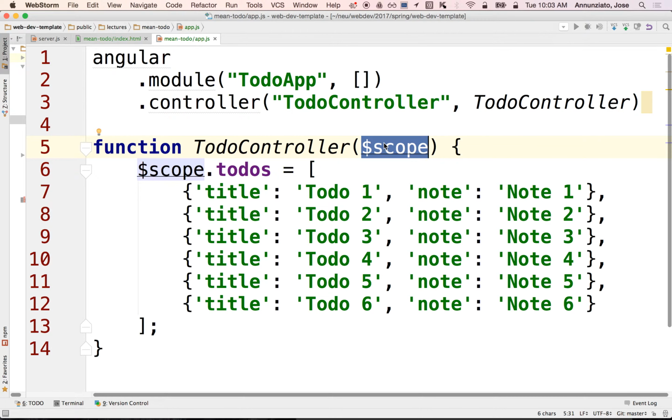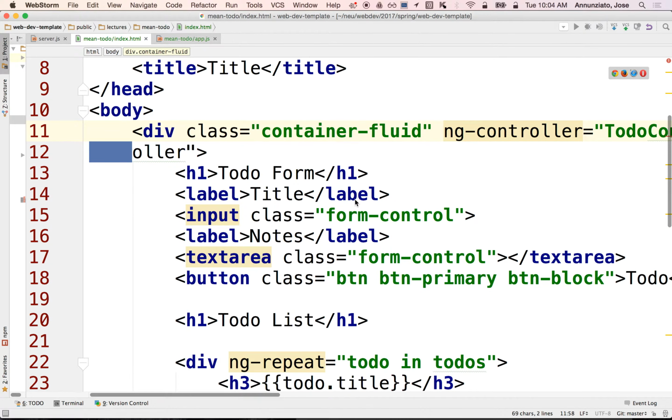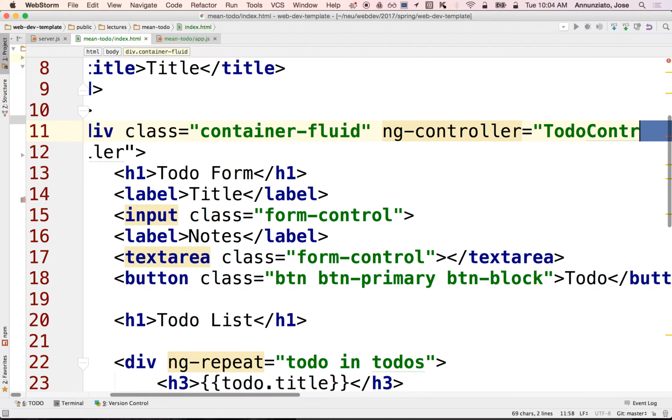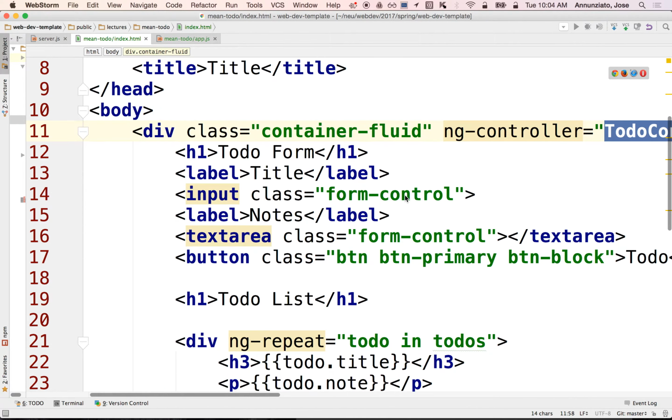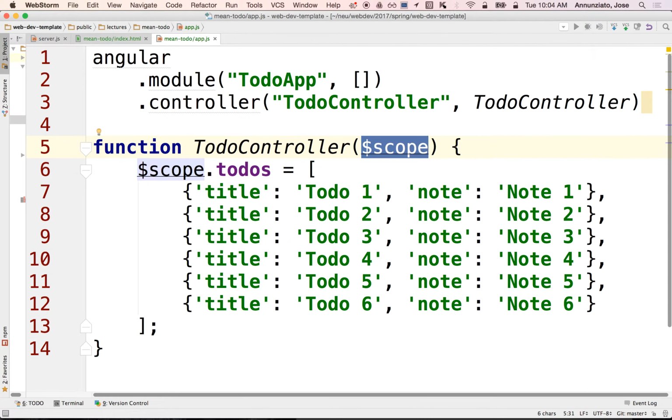All right, so the $scope allows the controller and the HTML to talk to one another. We don't say the HTML, we say the view. The div over here is the view template, and this is the controller for that particular view, and they're connected to one another through the scope.